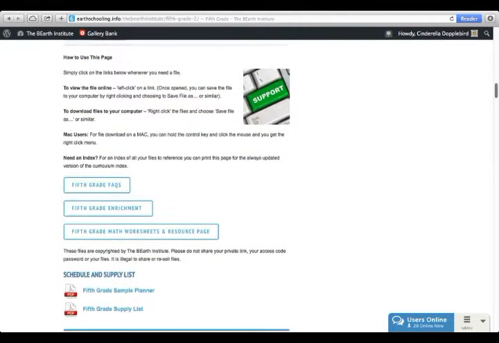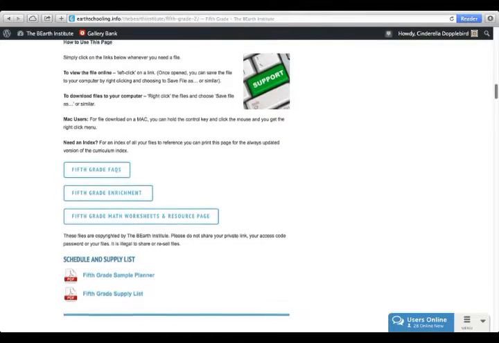Once you get past the member albums, you'll come to the instructions on how to use the page, and these are just basic instructions on how to view your file online. Basically, you just click on the file, how to download it to your computer, and how to download it if you have a Mac instead of a PC.